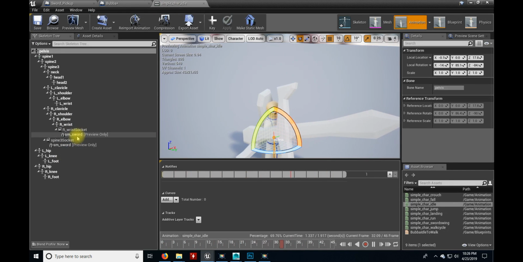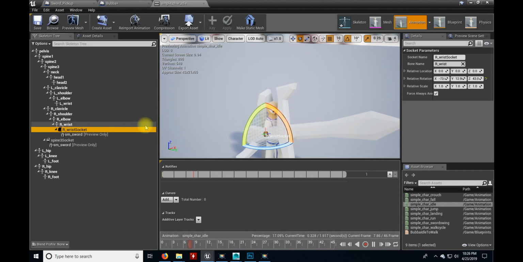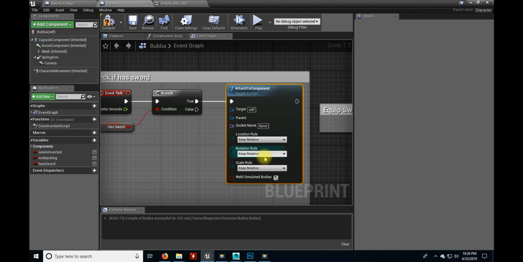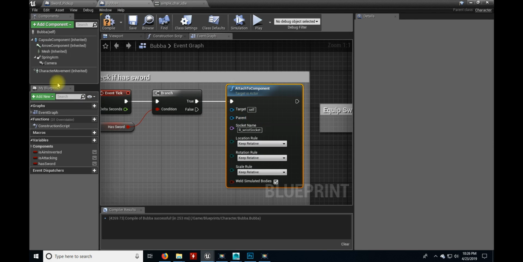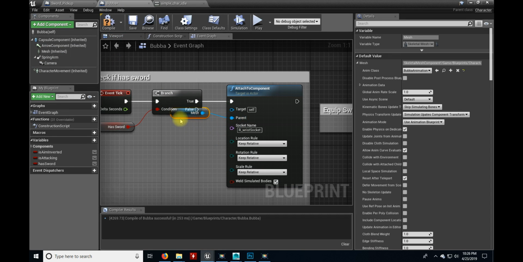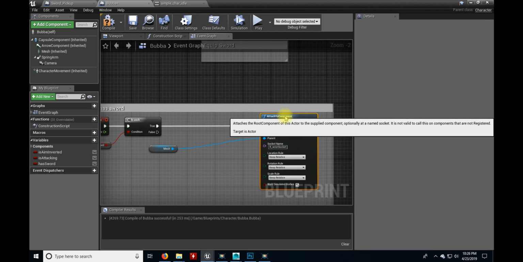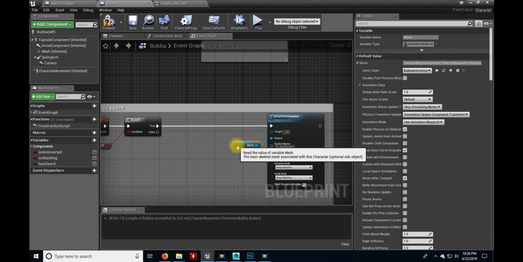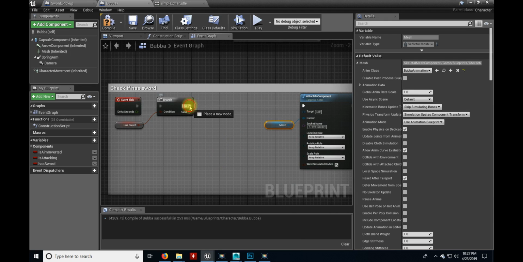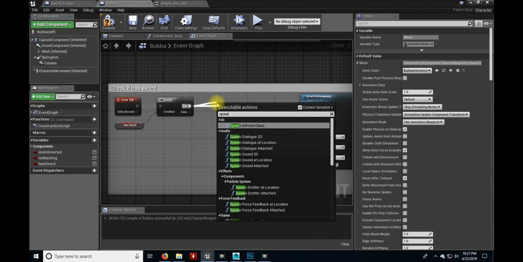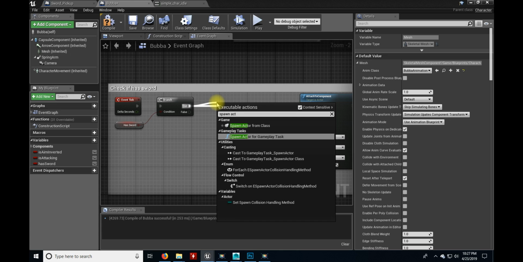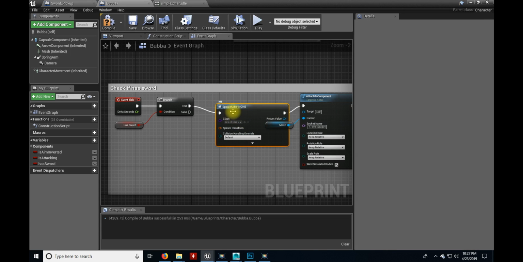That's going to be my right wrist socket. Let's go ahead and copy that. So right wrist socket. Go ahead and paste this in here. The parent is going to be the mesh, so I'm going to drag this in. Let's move this out of the way. Going to make some more room here. And then we want a spawn actor, so spawn actor from class. That's going to go here.